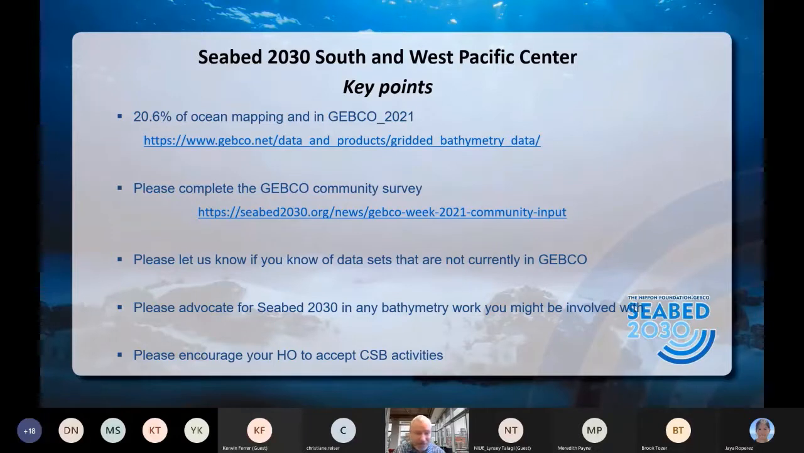And I don't know if Christy's on, if she can put into the chat the URL that shows which countries have opted in for this. But if your country's not listed, we do appreciate if you can contact your hydrographers and please advocate that they opt in for CSB activities in your waters.